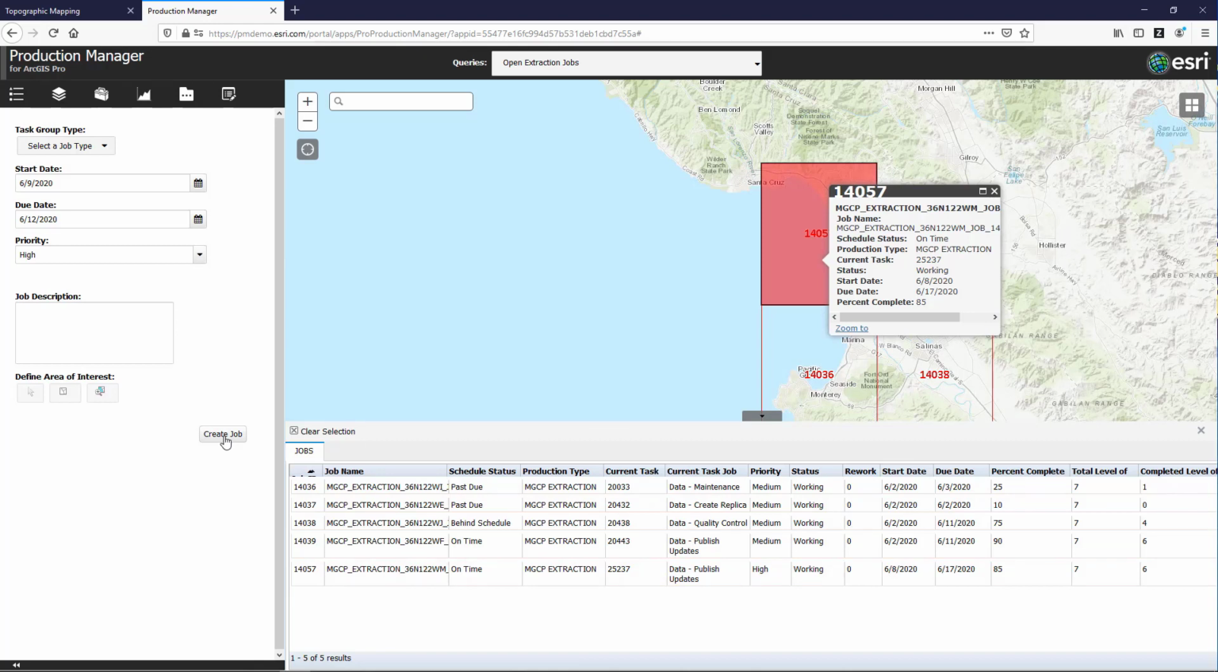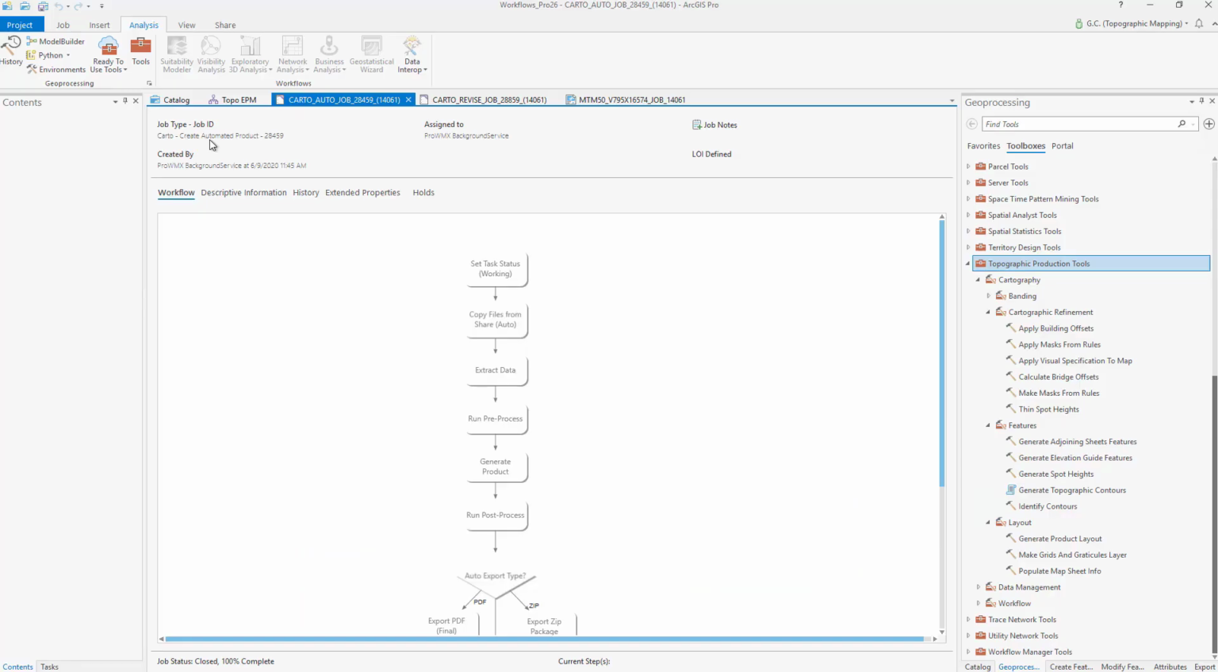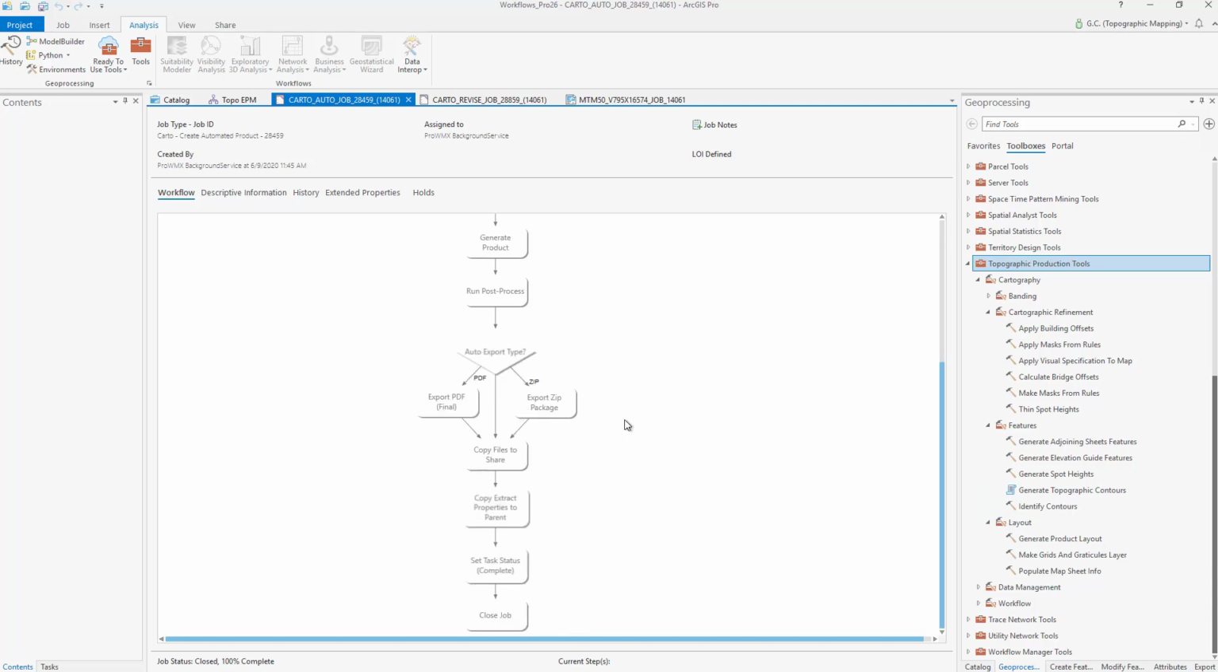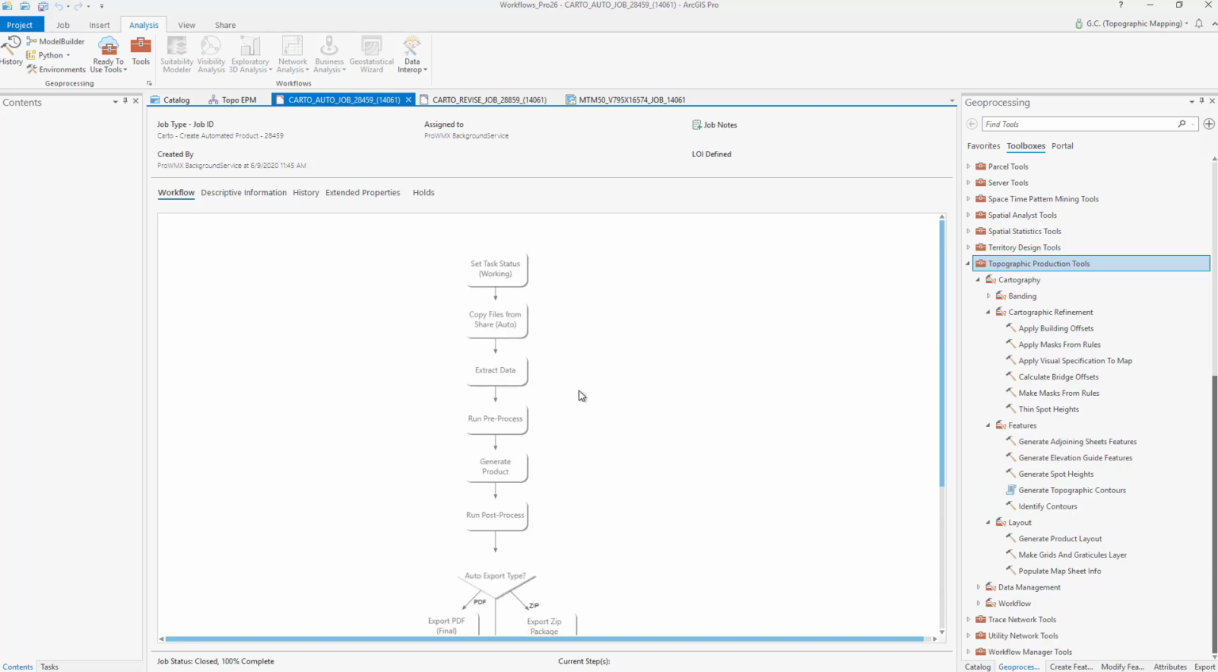Some steps are going to be auto executed by the background process, and then we can join that job within Pro as the cartographic technician. So bring up Pro and we're looking at the create automated product job. It's already been executed by the background service. You can see it's 100% complete, and you can see all these steps are white colored. Again, it means they're running automatically by the background process.